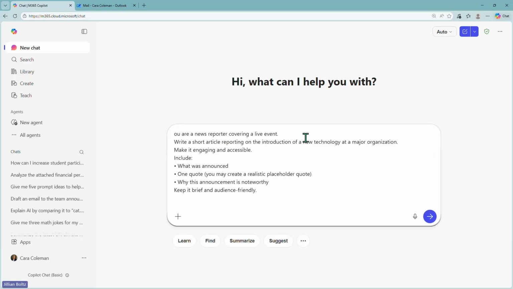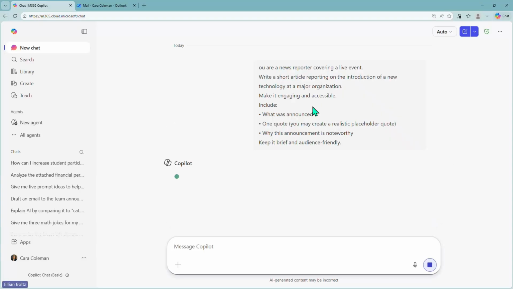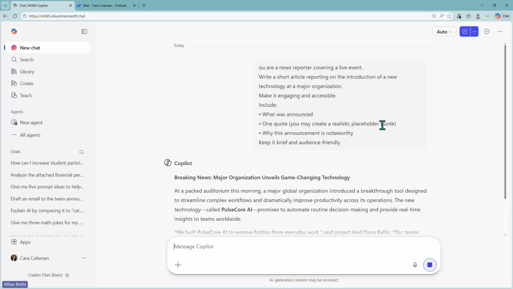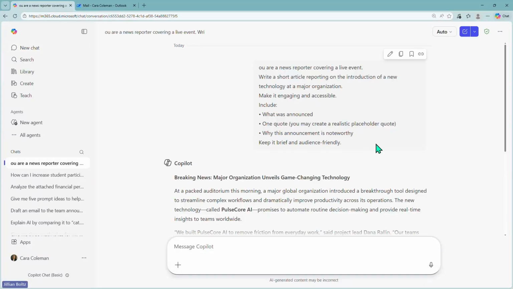Write a short article reporting on the introduction of the new technology at a major organization, make it engaging and accessible. We're also going to have it include what was announced, one quote that you may create a realistic placeholder quote for, and then why this announcement is noteworthy. And we're going to keep it brief and audience friendly.